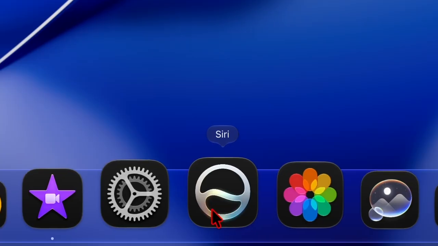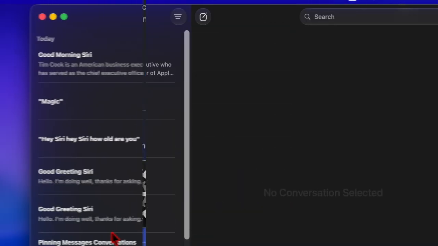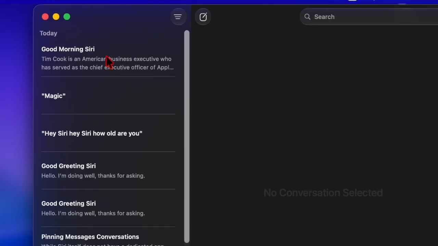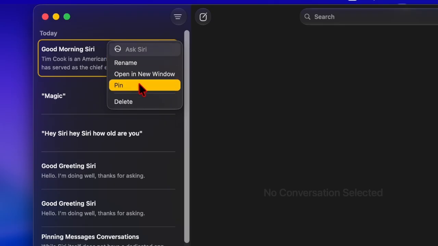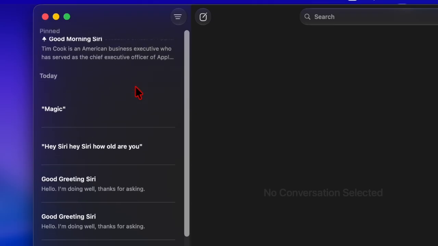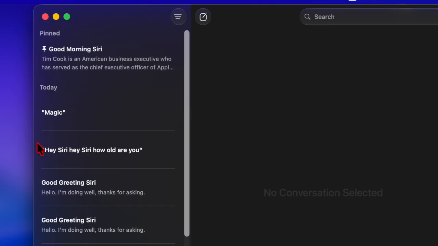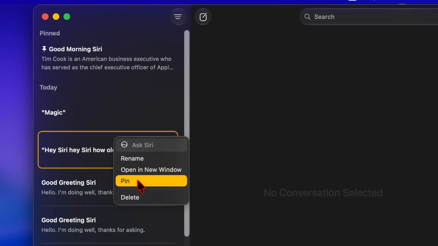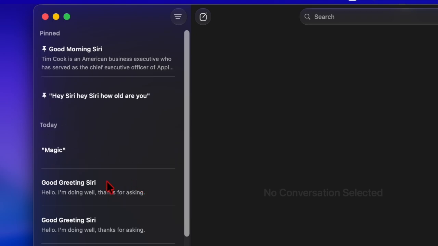So first, you have to launch the Siri app on your device, and then head over to the specific conversation in question. After that, right click on it or just touch and hold the conversation. Then choose the pin option in the menu, and that's about it. Now go ahead and pin multiple chats so they are easily accessible.